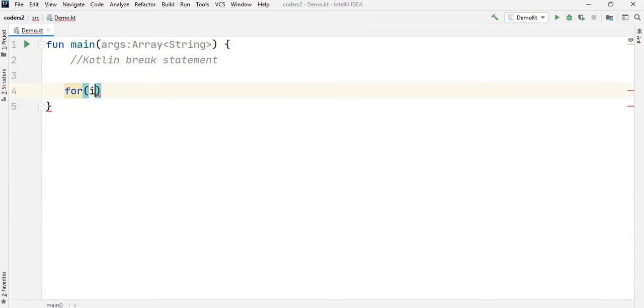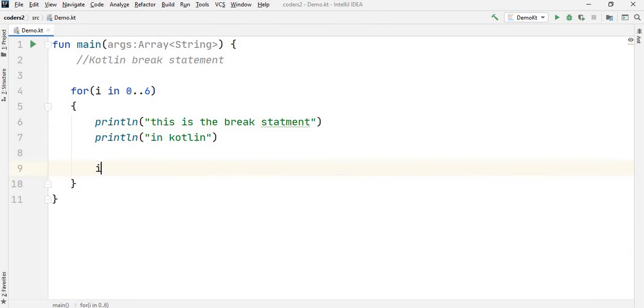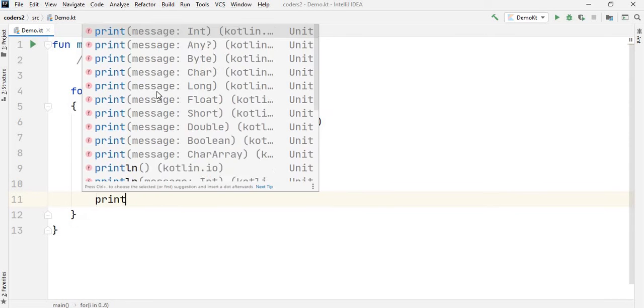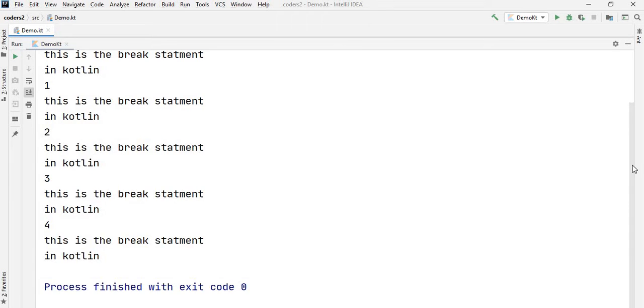Let's say for i in 0 double dot operator 6. I'm going to use the range iterator here. Then I simply want to print "this is the break statement in Kotlin" using println. Now you want to check the condition for if. So the condition is: if i is equal to 5, then simply break, else print the value of i here. Okay, so let's execute it.